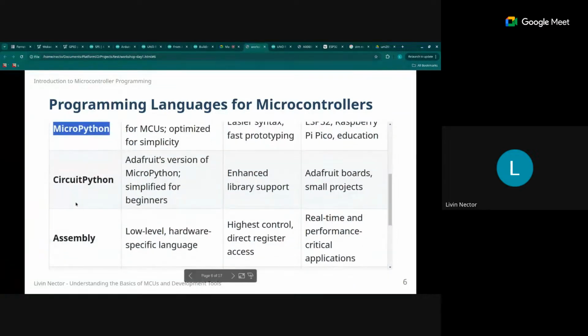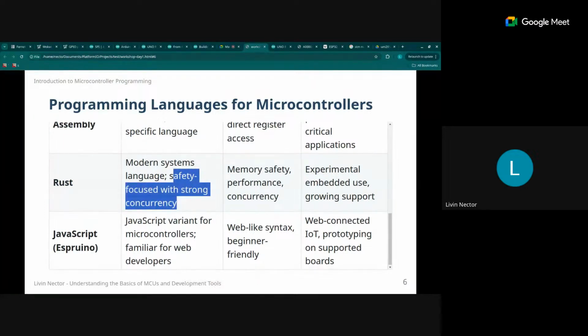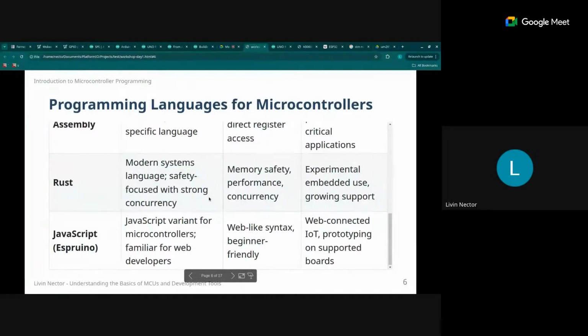And also CircuitPython, which is Adafruit's version, kind of a fork of that. And you have Rust. You may have heard about Rust. Rust is a programming language, and people say it is a safety-focused, strong language. So what does safety mean here? Safety here means memory safety.